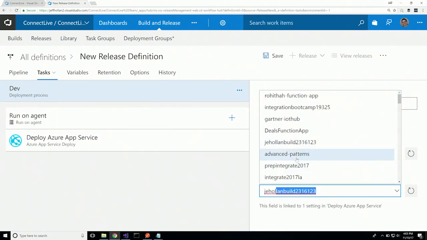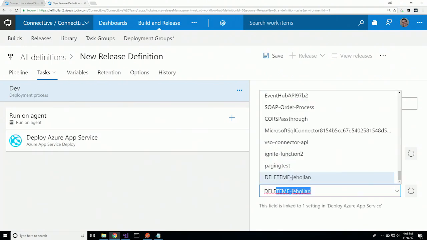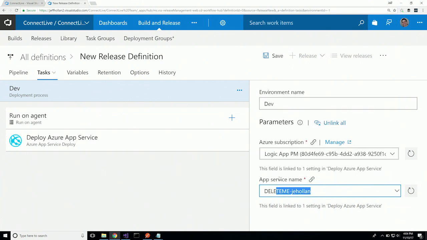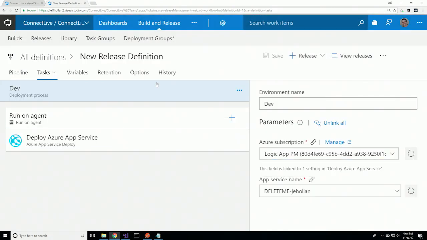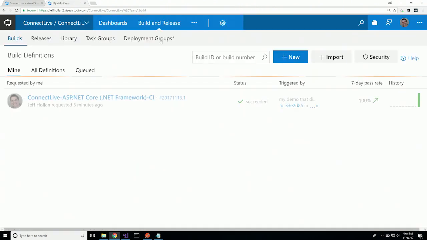And let's go ahead, I think I have one that I know is a safe one to publish to, which is called delete me. So you always know that's a safe one. So now we'll save this release process. Let me make sure it's saved. And now behind the scenes, I can even come here to build because I made that change. And you notice here that that build has succeeded already for this one.